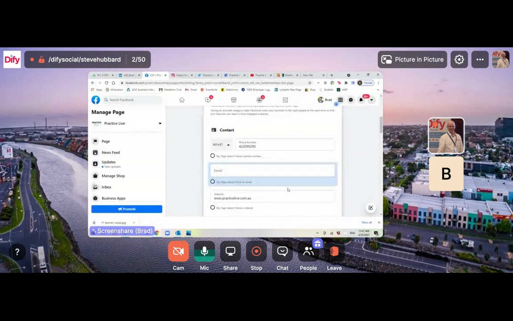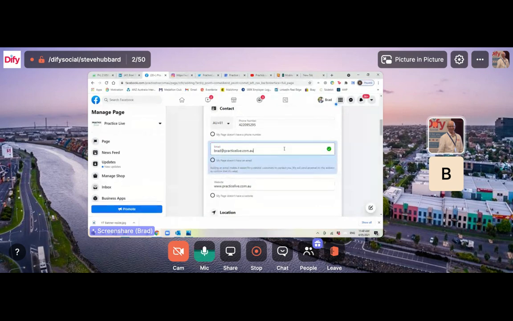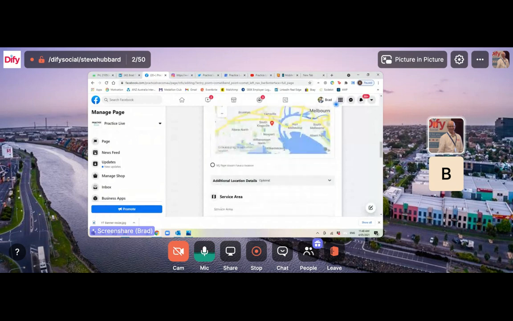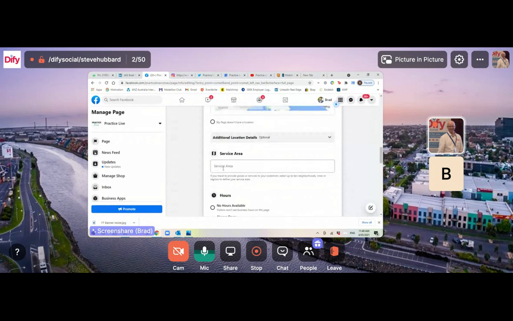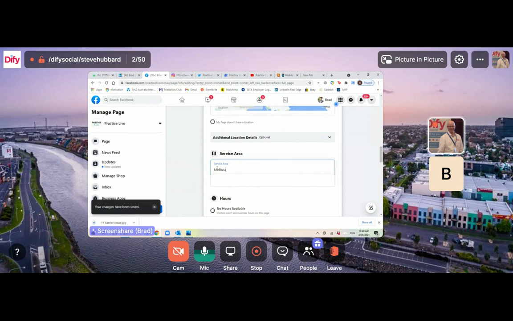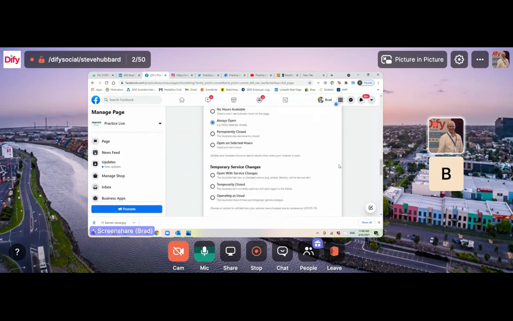Email, so add your email. It hasn't got that in there. Yeah. Very good. And then we've got this stuff here, which is maintained, so that's good. Service area, you could probably just do Greater Melbourne or type in Melbourne to start with, and then Melbourne, Vic, Australia. Yep. I'll just hold on to that for now. And then we've got that side of things.